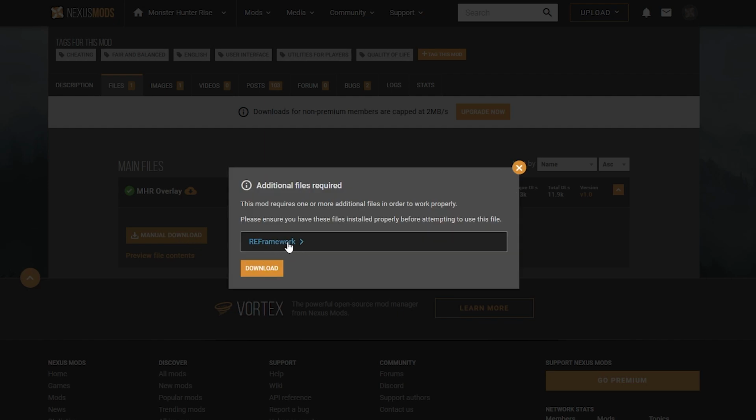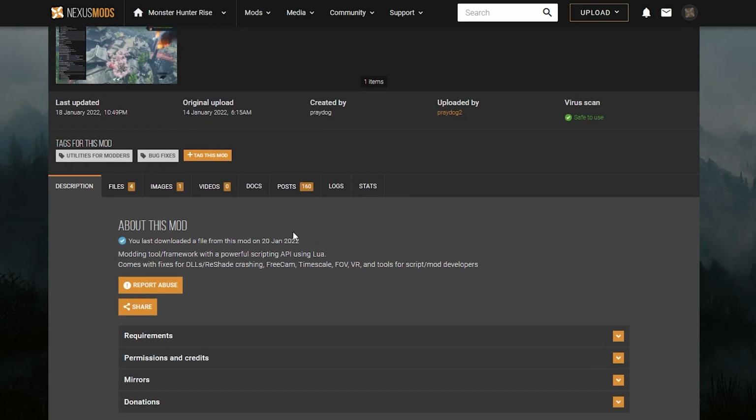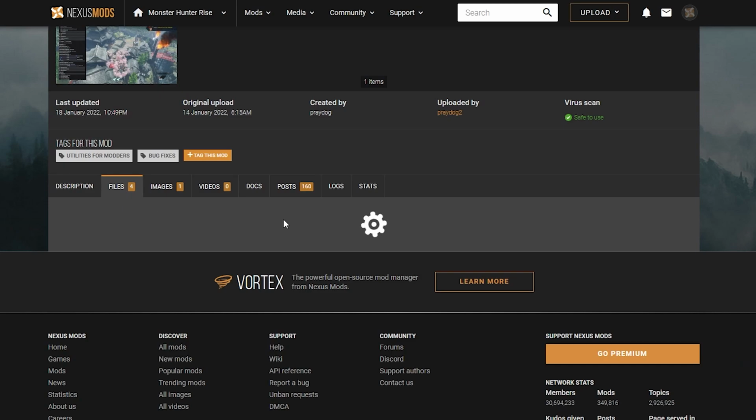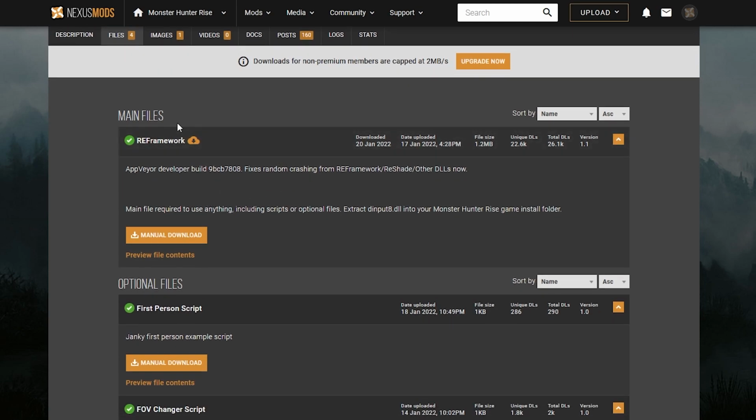Now you need another mod first before this one will work. So you can actually click this blue link over here, and this will open up another mod called Reframework, which is needed to make the mod actually work in your game. And this is the first one over here. So you scroll down, you click files, you click Reframework over here, you click the download button just like we did on the previous mod.